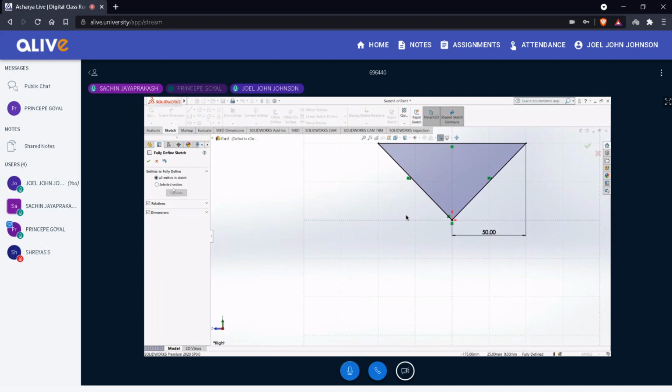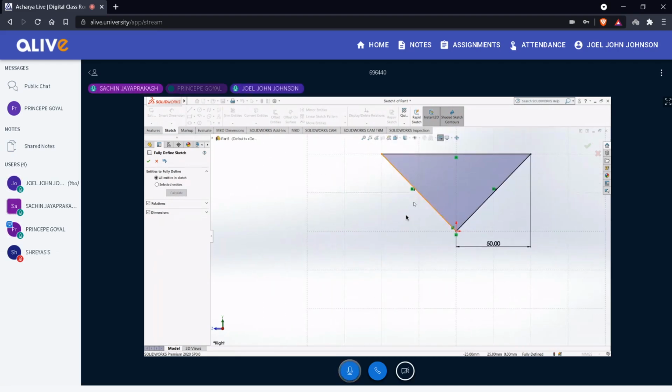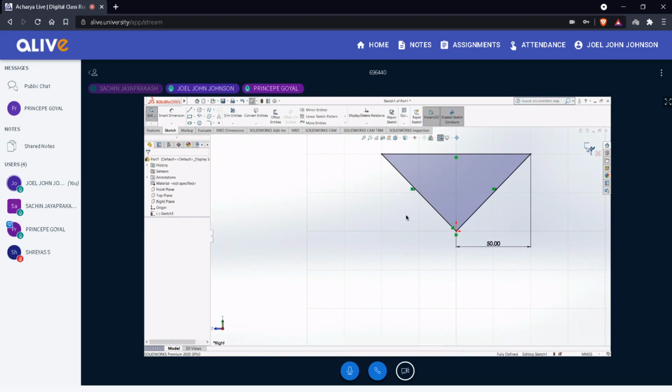So you can do it like this also. But the dimension is a must. Until you give the dimension, the diagram will not be fully defined. So anything we want to define, we have to do this. This is one option, or else you can go to smart dimension, and click again on the same green tick mark on the screen. If you want to do dimensioning again, go to smart dimension, which is next to the sketch, exit sketch on top, left hand side. Click that.